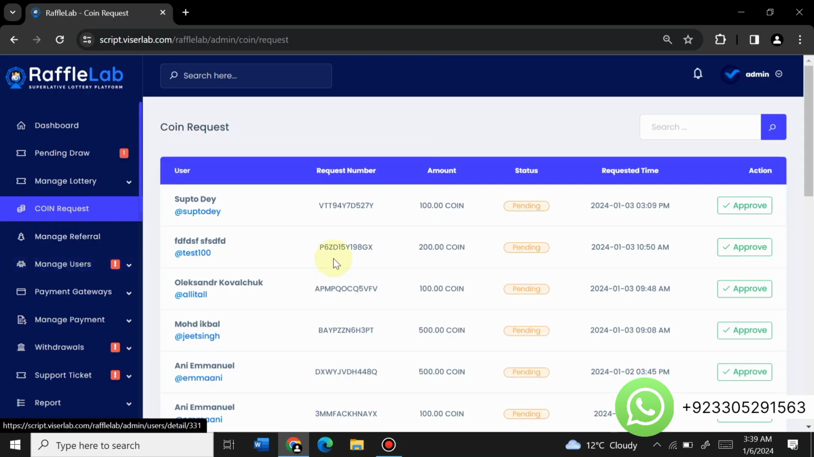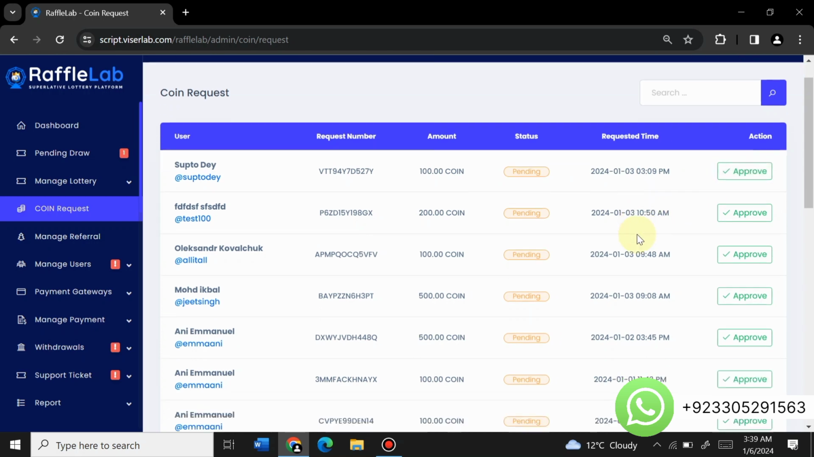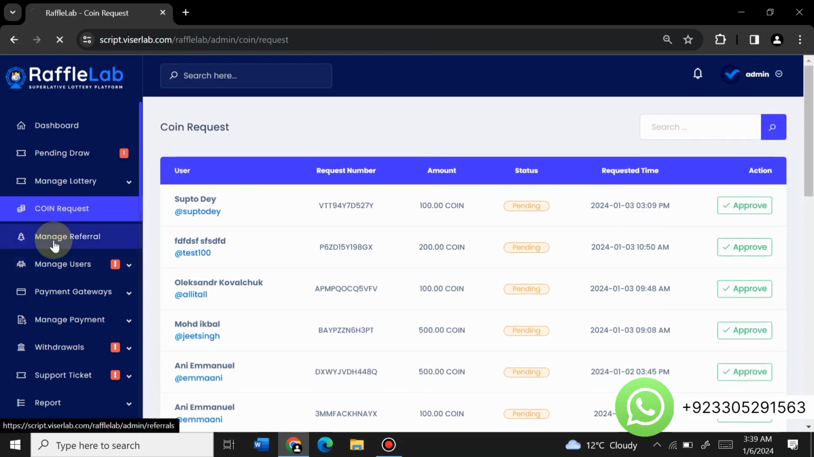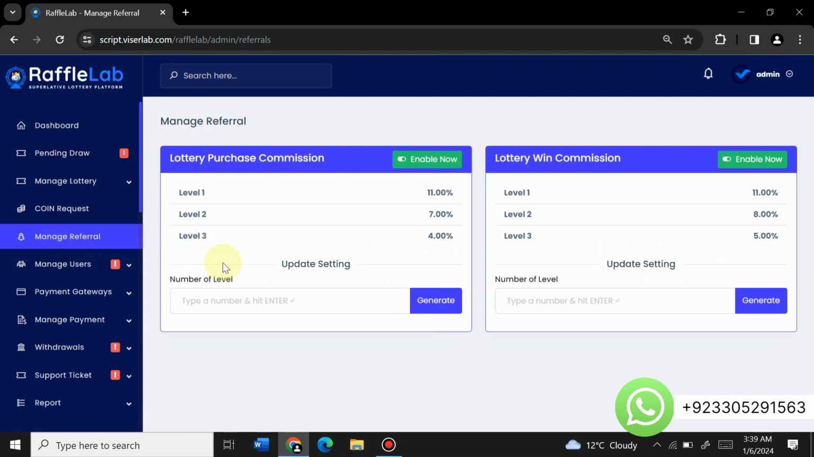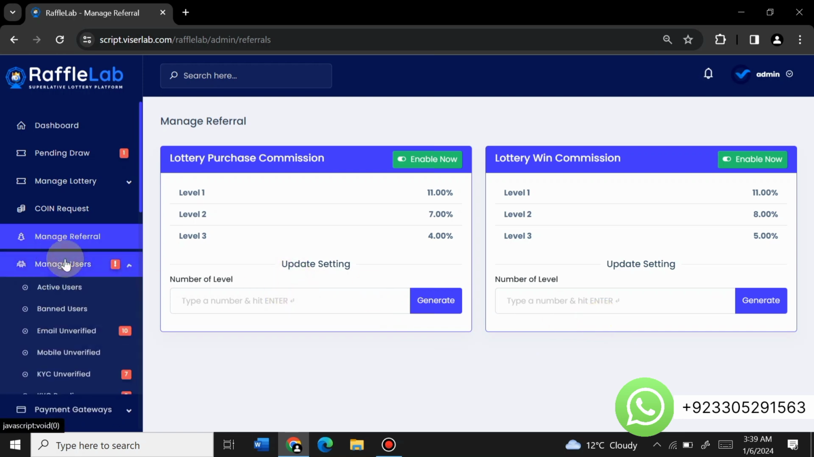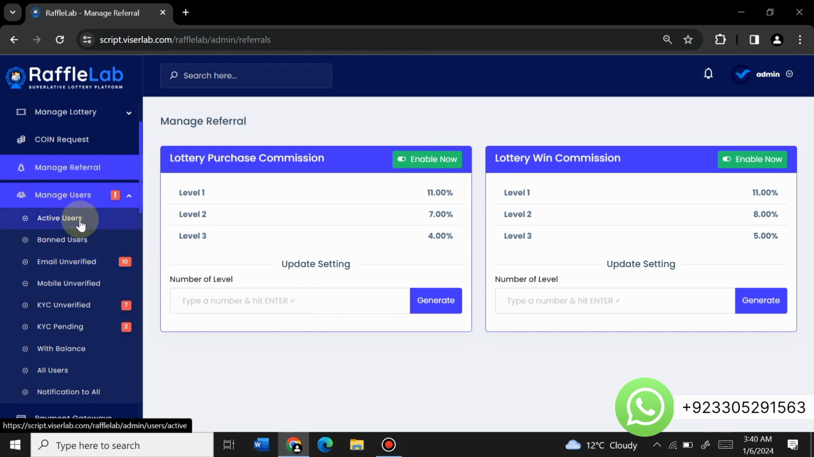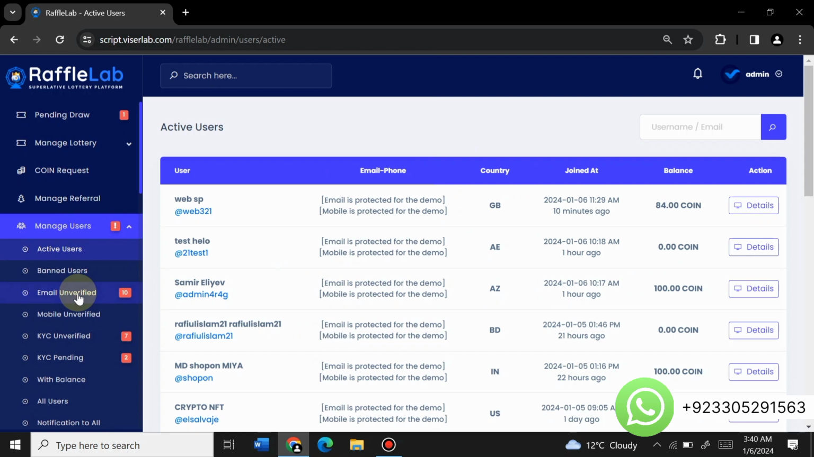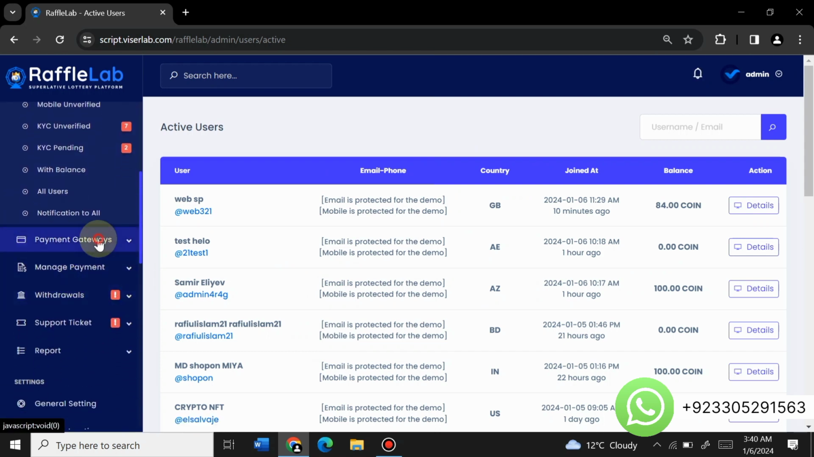So coin requests, here you can see all the coin requests, meaning deposit options, and you can approve deposits or reject them from here. And to create referral settings, you can manage different levels of referral, and you can create different levels of referral from here, and how much profit you want to give on the referral. So from manage user, you can manage all the users, active users, banned users from here, and you can add balances to their account.